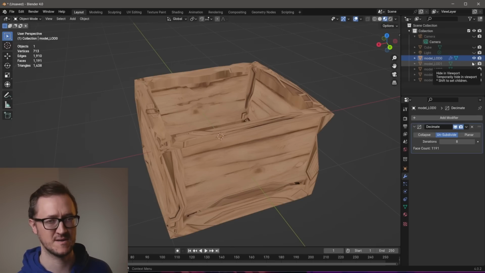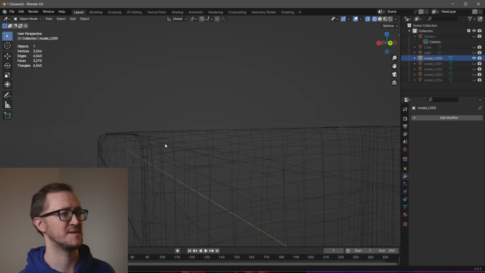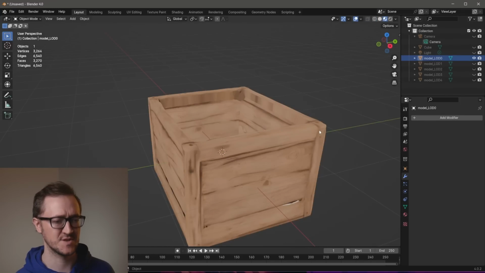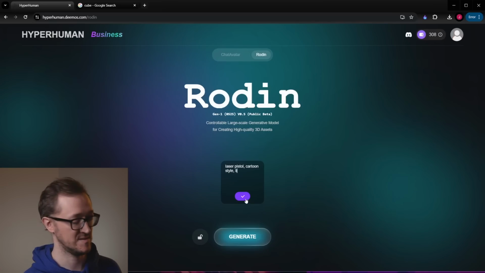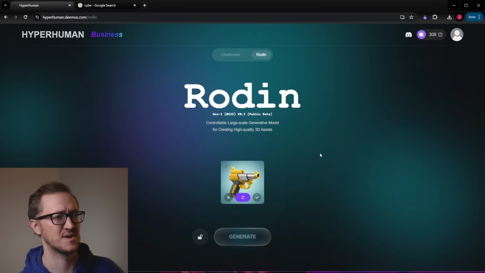One thing they do talk about on the website is that they are focused on hard edges. I'm not getting crisp edges here. That's worrisome. So let's try to do a more complex asset. Let's try laser pistol, cartoon style. Like, let's even do like Ratchet and Clank. Let's see what that creates.